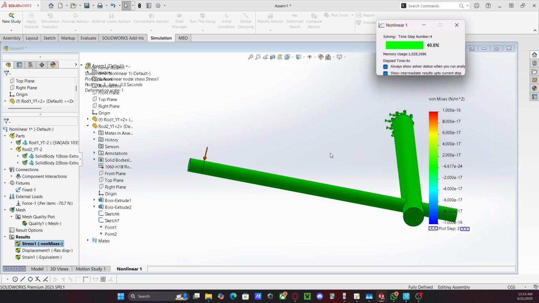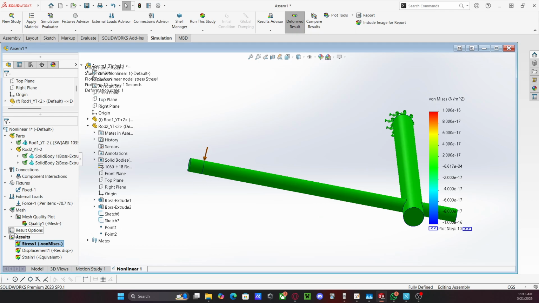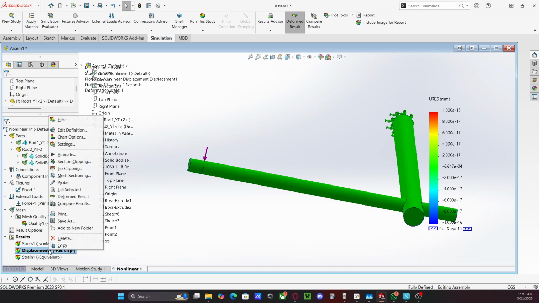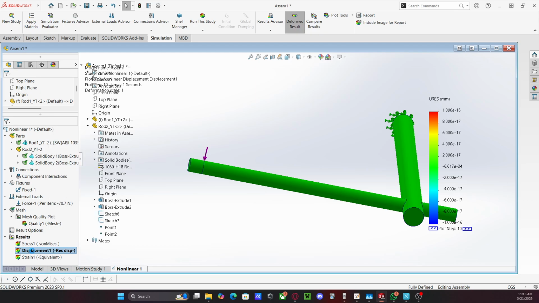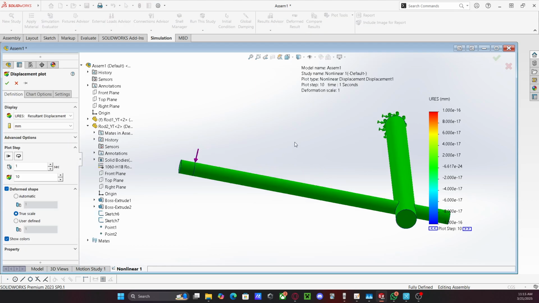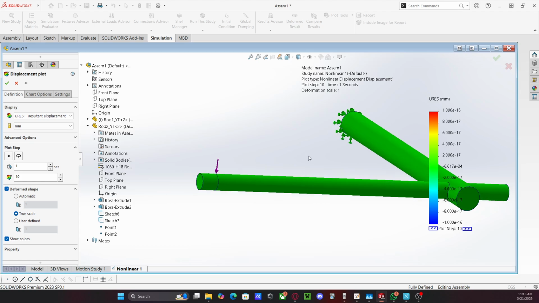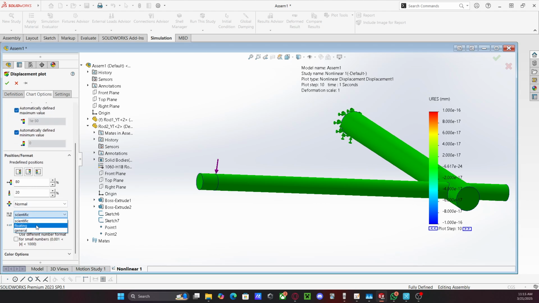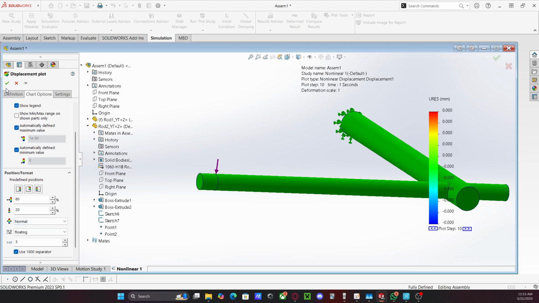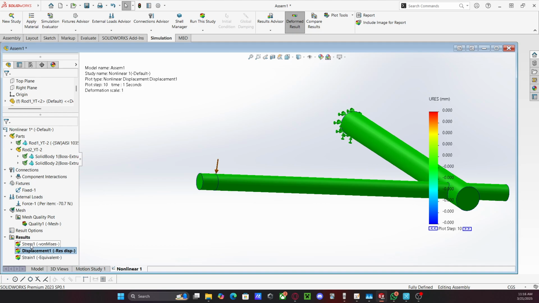You'll see this is increasing in steps, and it will keep on increasing, and then you will see a result quite soon. The more steps you have, the more accurate the answers you'll get. Now, what we're after is the displacement. Let's go to chart options, let's go to floating, and press OK. And we're still getting different answers.